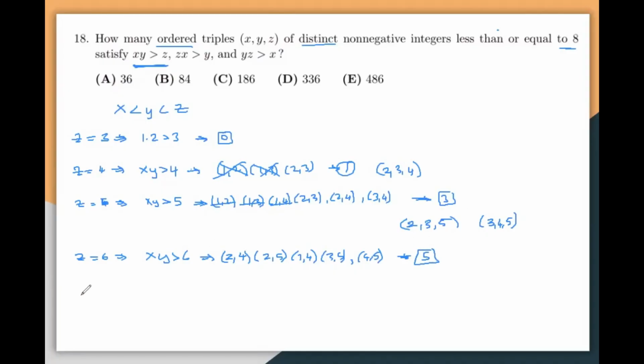So that's 5 options. And if I just go with 7, then the product xy is going to be larger than 7, and x and y are going to be anything lower than 7. So it could be 1 through 6. But 1 and anything doesn't work because 1 times 6 is 6, so we should get larger than that. So 2 and 3 doesn't work, but 4 is the smallest that does.